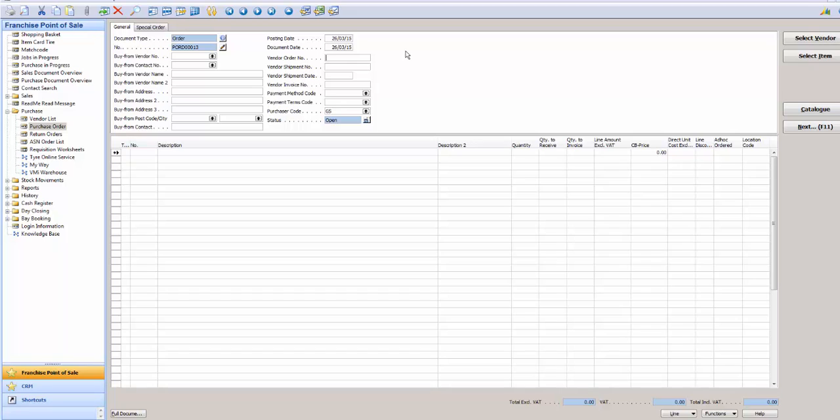If there's already information in the fields, you can create a new purchase order by clicking in the white space around the header and pressing F3 on your keyboard. Click in the white space again to fill in the purchase order number and the dates. You will be able to edit the posting date and the document date by just typing over the date in that field.